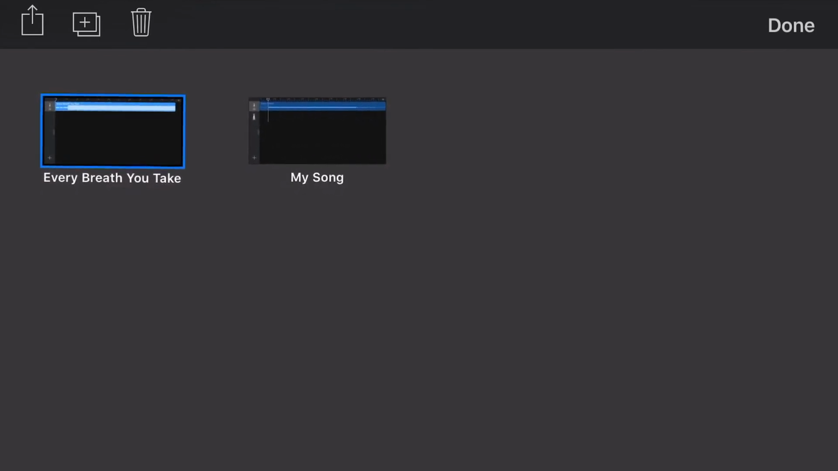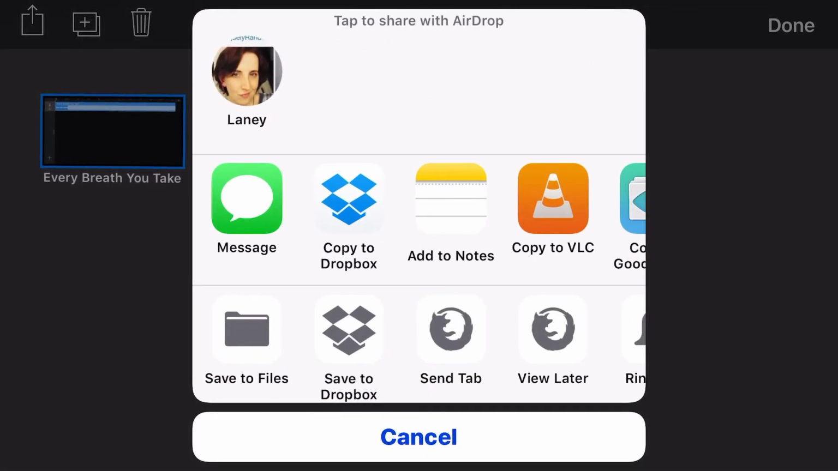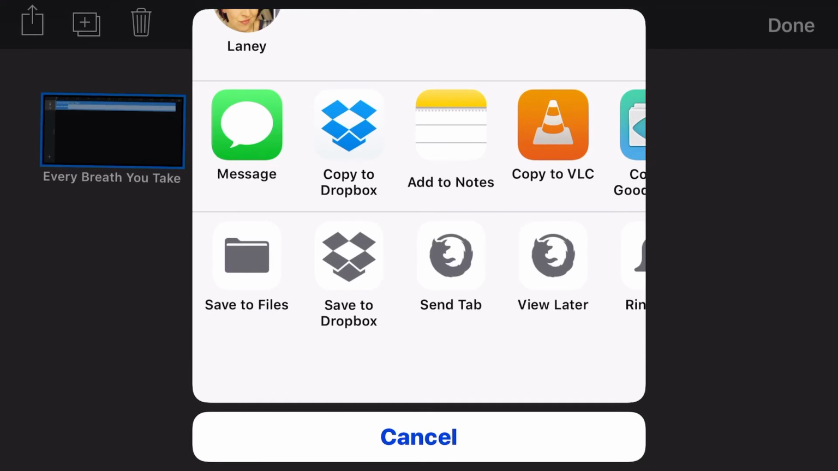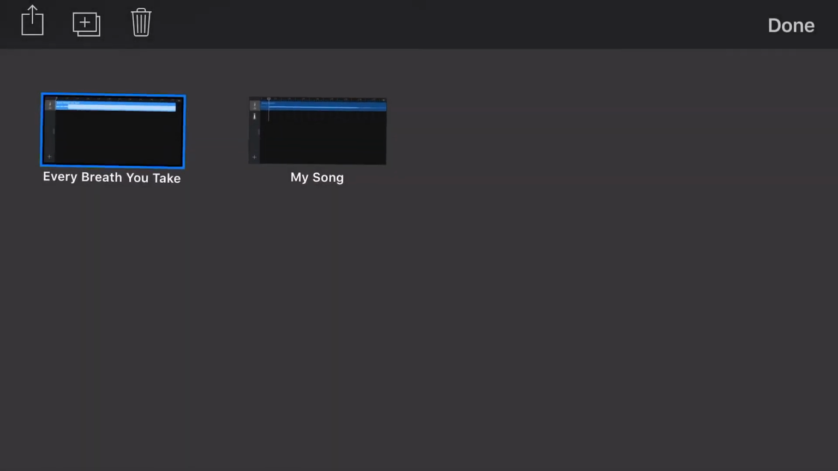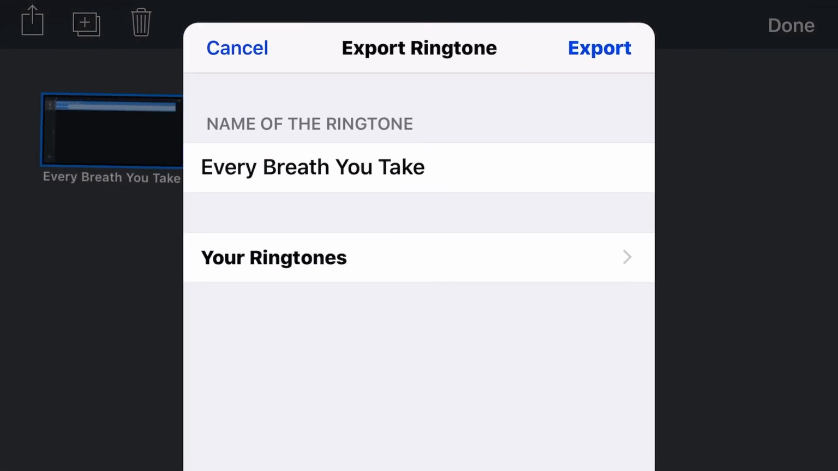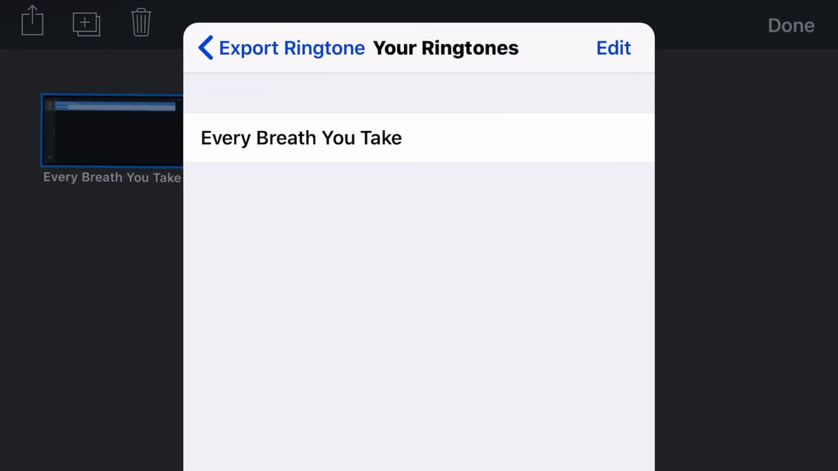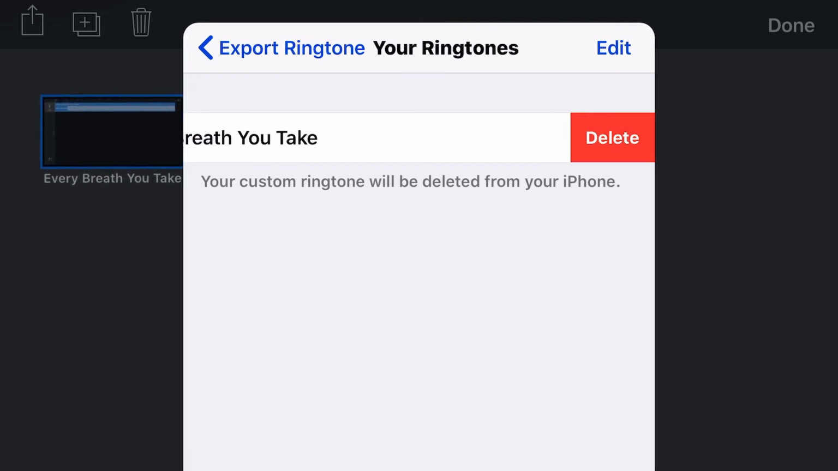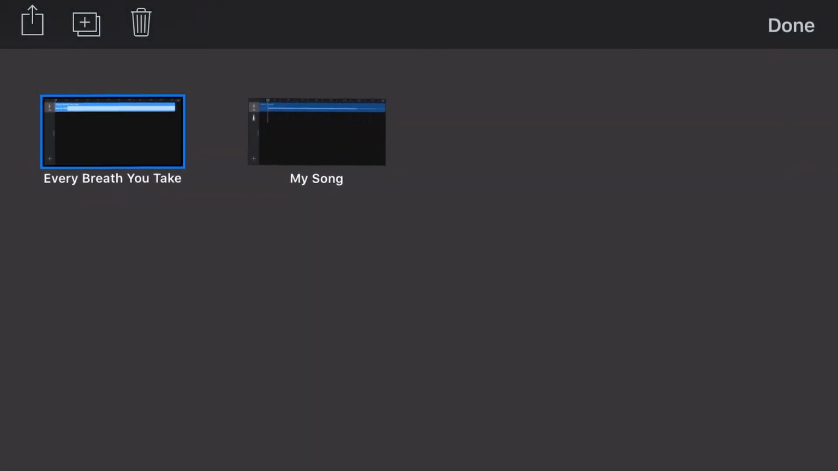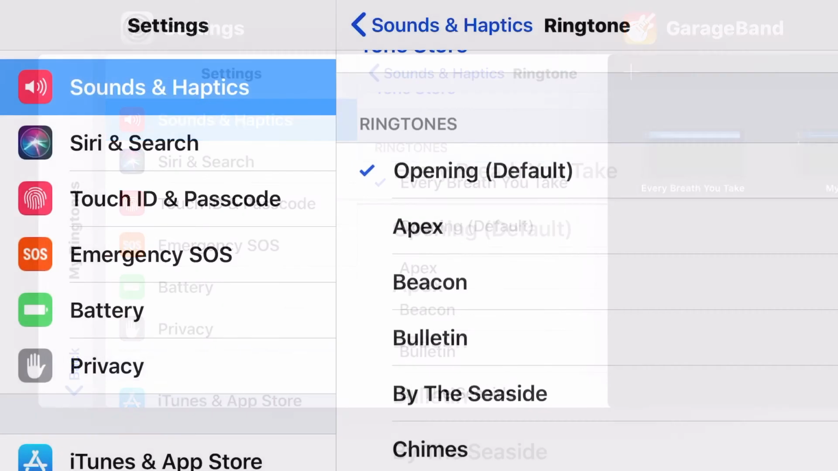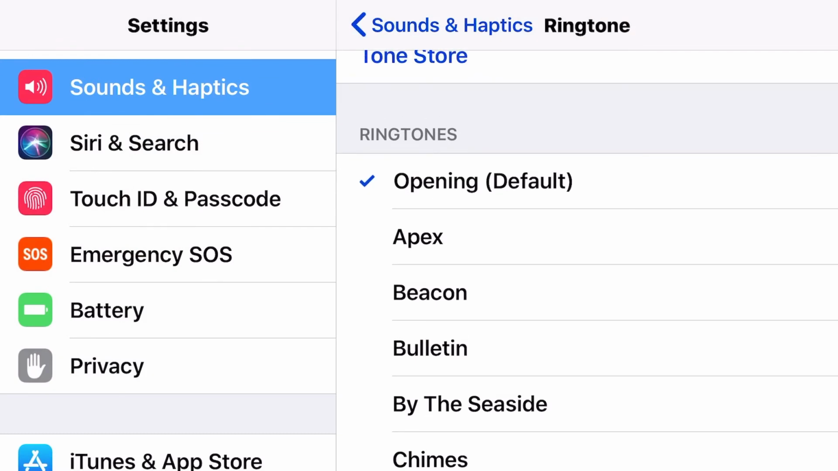We're going to get one of the two project songs here, Shaken. We're going to click the share button. We're going to find that little ringtone icon. Click ringtone. But instead of clicking export in the top right hand corner, down bottom it says your ringtones in bold. We can go to your ringtones in bold and simply swipe left. And now you've removed it from the settings. There it is. It's gone.